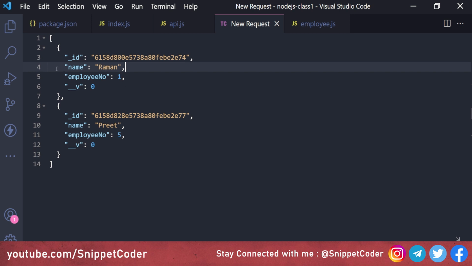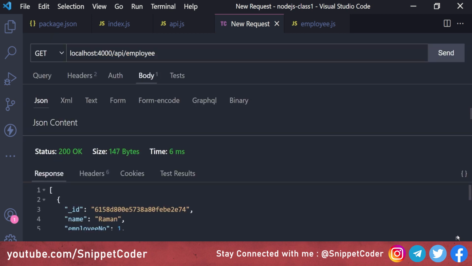First one is for the Raman and the employee number is 1 here, and the second one is the Preet and the employee number is 5, because we have modified our employee number by using our put request. So now let's do the last API, that is delete one.